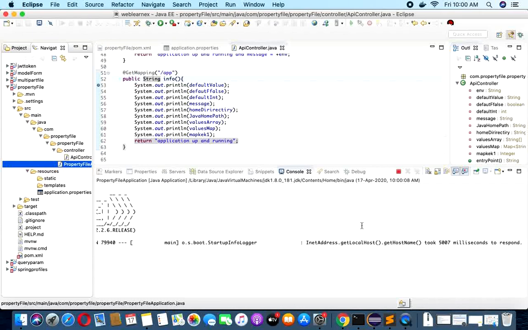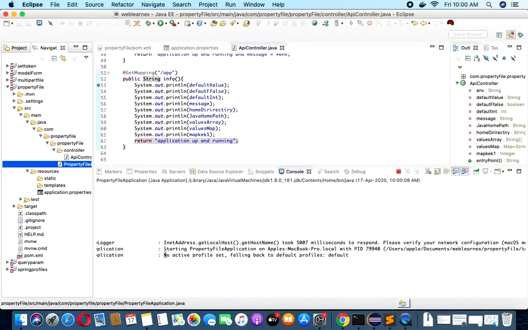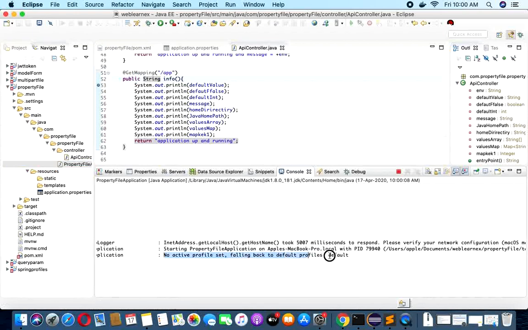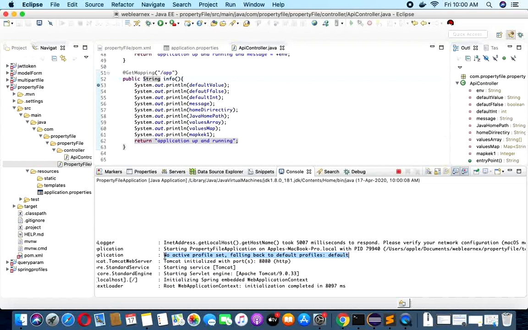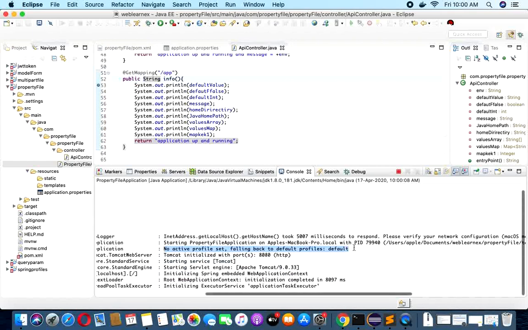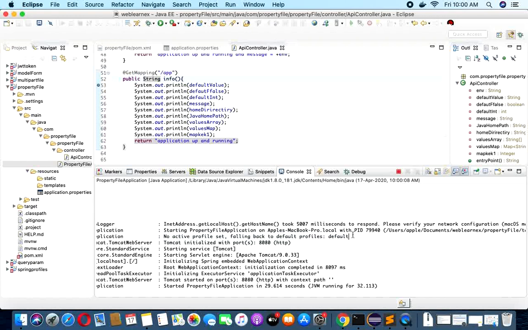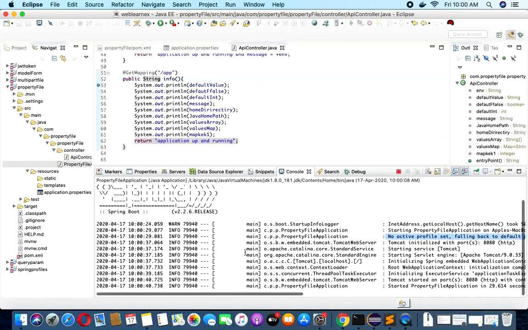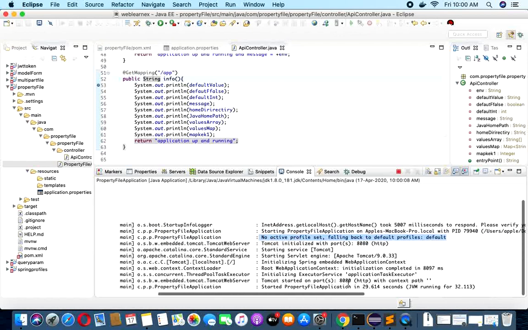Deployment process is going on. So if you observe here, this is showing the default profiler. As I said earlier, if we do not set up any profiler, then it will automatically pick the default profiler. So the property file is called the default profiler. So that's why it's loaded. So my application is up and running on port 8080.